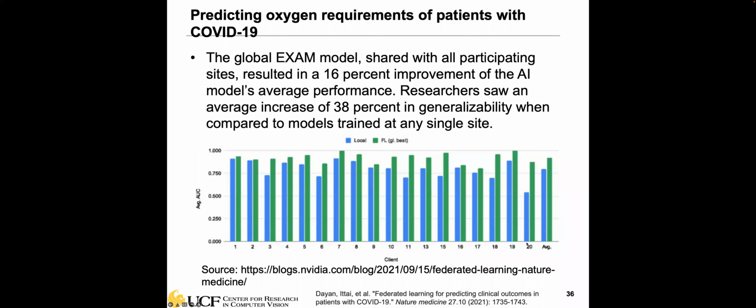Those 20 hospitals or participants, if they only train using their own local data, this is the AUC they get for predicting oxygen requirement. But if they use federated learning, they are able to improve the performance a lot across the board. Basically for every client or hospital, they are able to improve the performance.